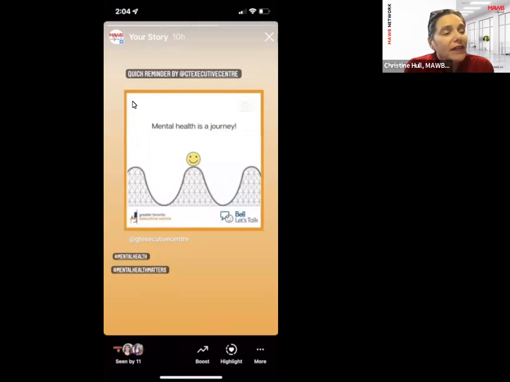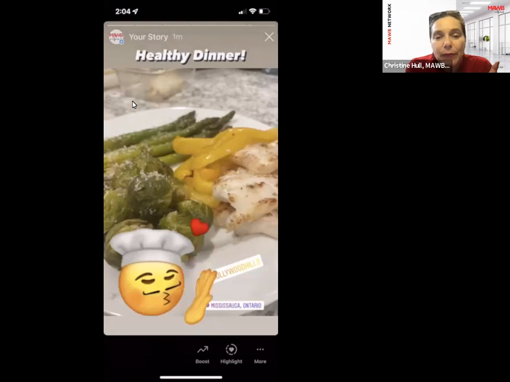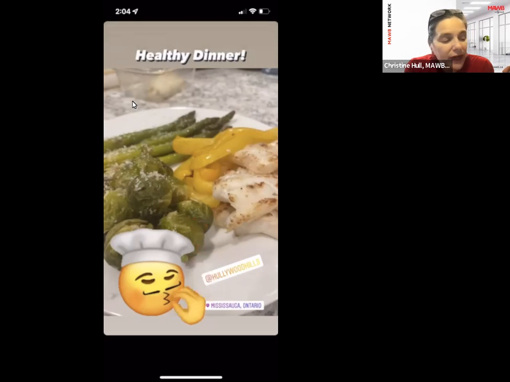So now I want to find that story that I just created, and I'm going to tap and hold for a second. And what I'm going to do with this story, because it's going to disappear in 24 hours, if I want to keep this alive forever, so to speak, I have to save it as a story highlight. To do that, you're going to see in the bottom right-hand corner, there's 3 icons: boost, highlight, and more.